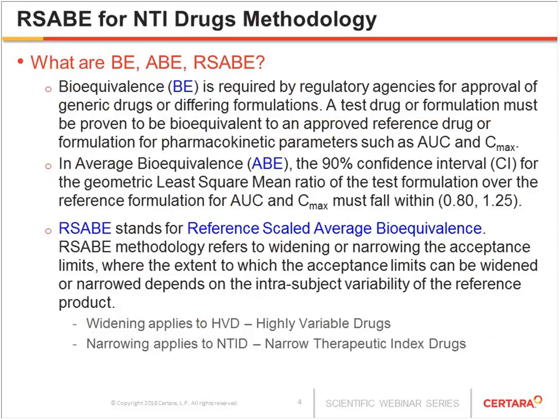So a bit about the methodology. BE refers to bioequivalence, and this is required by regulatory agencies for approval of generic drugs or differing formulations. A test drug or formulation must be proven to be bioequivalent to an approved reference drug or formulation for PK parameters such as AUC and Cmax. And typically these are log-transformed PK parameters. In average bioequivalence, or ABE, the 90% confidence interval for the geometric least squares means ratio of the test formulation over the reference for AUC and Cmax must fall between 80 and 125.